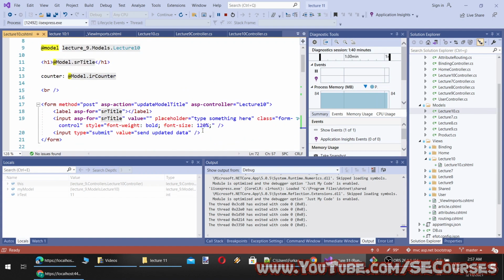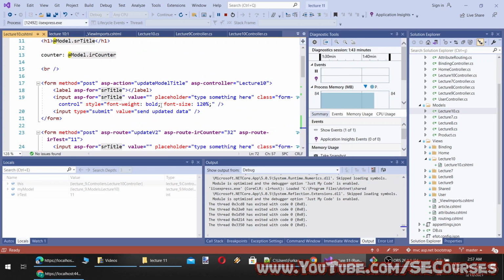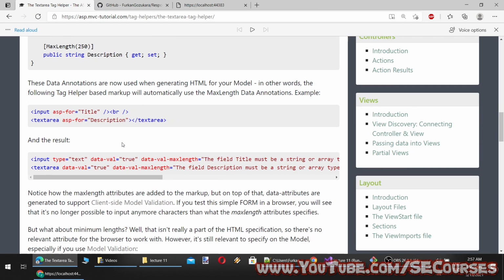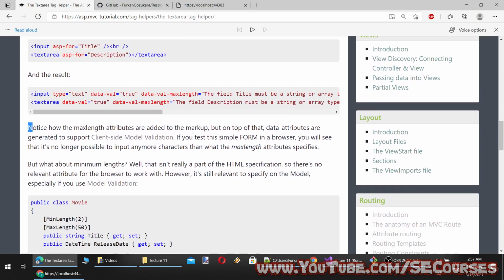So let's continue from the tutorial to see. Oh, we didn't add client-side validation yet. Notice how the max length attributes are added to the markup, but on top of that, data attributes are generated to support client-side model validation. If you test this simple form in a browser, you will see that it's no longer possible to input any more characters than what the max length attribute specifies.